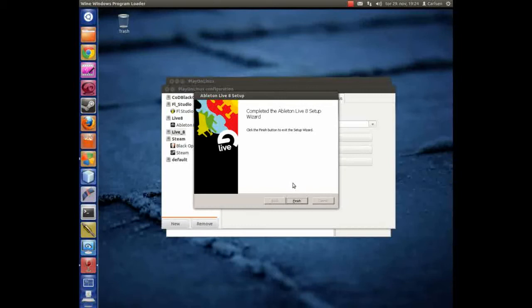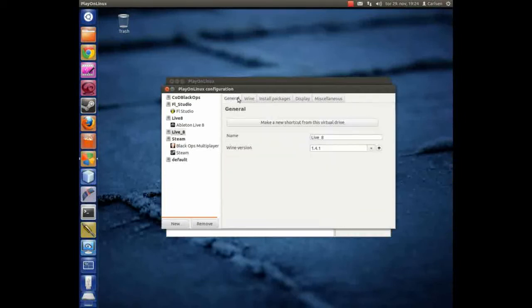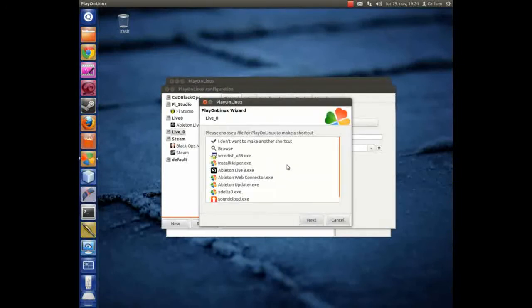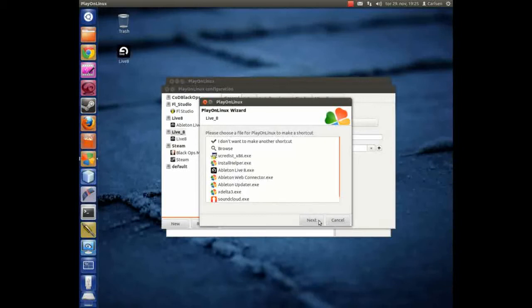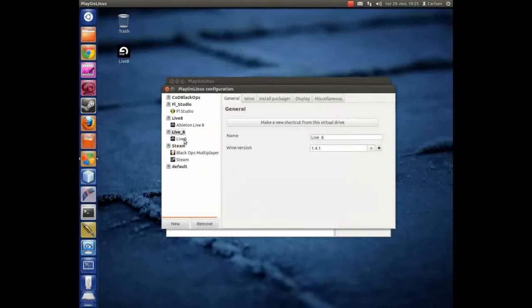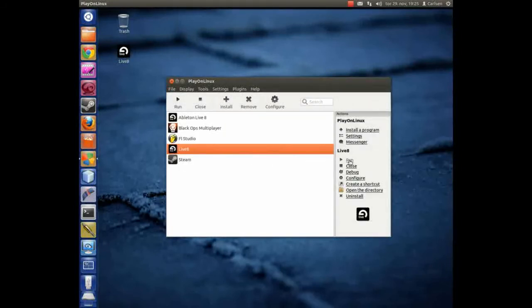And now Ableton Live is finished and we have to make a shortcut. And we just choose Ableton Live and call it Live. So, this is the first step. Now it should run.